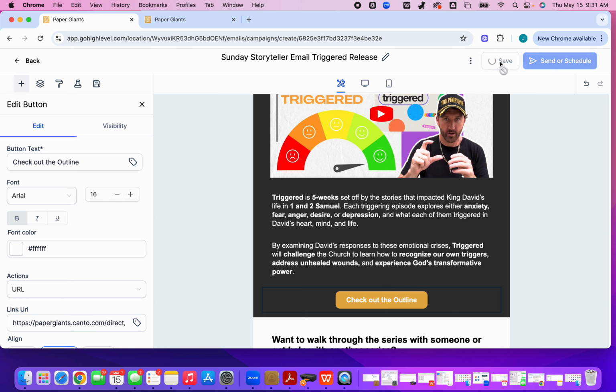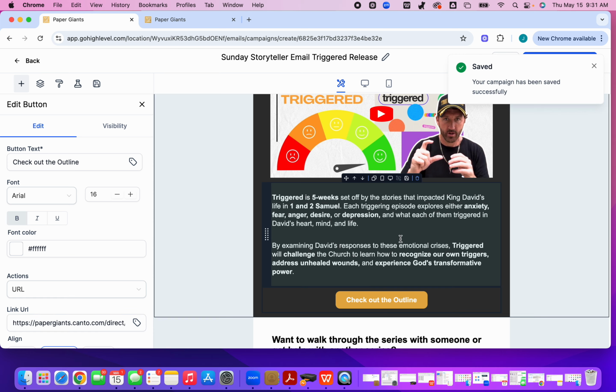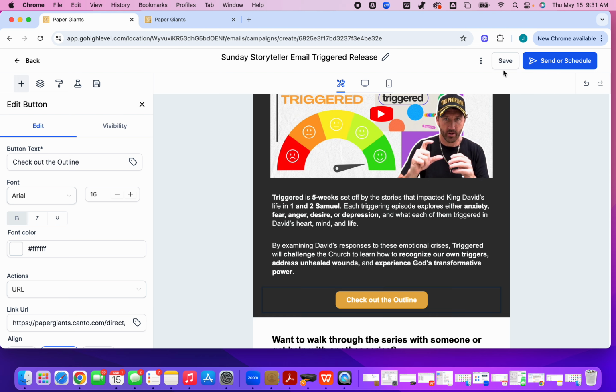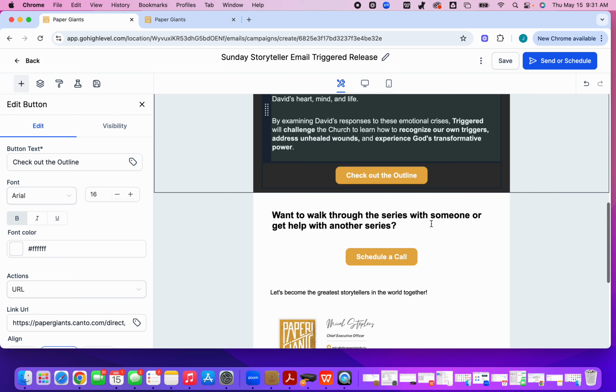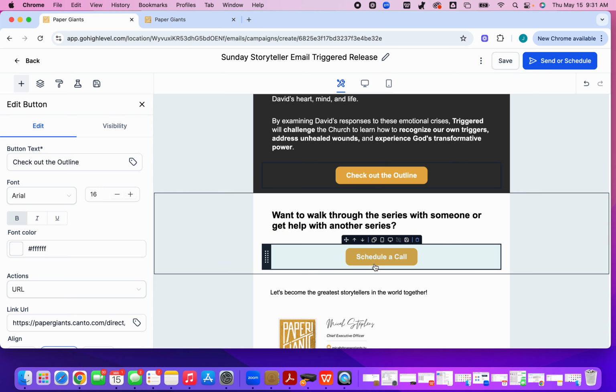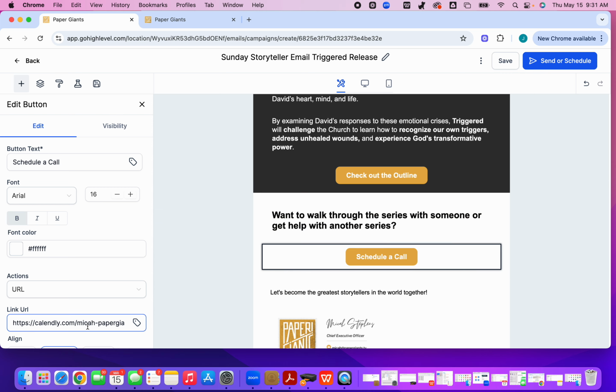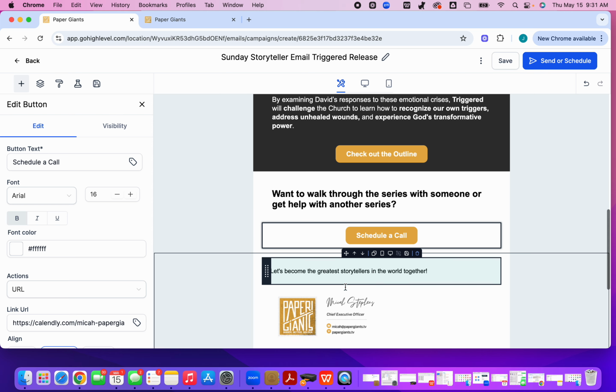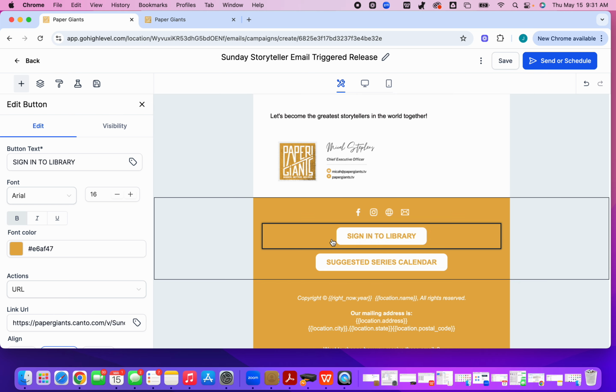And I always like to hit save as I make a change, because there have been times where something weird has happened and it will go back, and I completely lost everything I just did, and I'm really frustrated. So I always press save after I make a change. And then typically we'll have a "want to help walk through a series, schedule call" button. This should be the correct Calendly link to Micah's calendar. And down here we have buttons for sign into the library, which takes them to the Canto sign-in page for Sundays. And then this suggested series calendar will take them to that Canva calendar that we have.